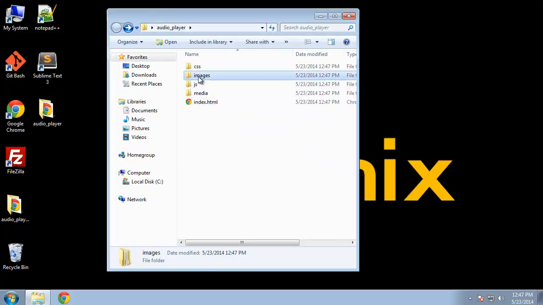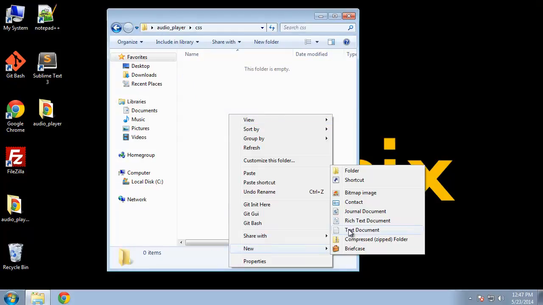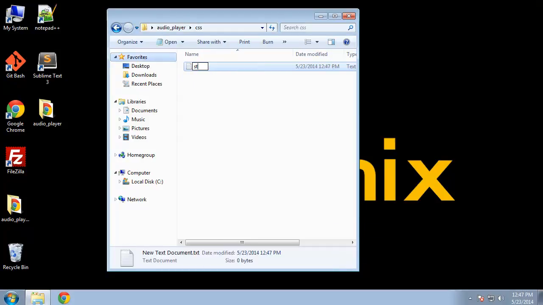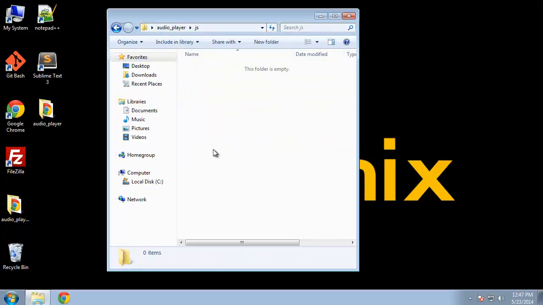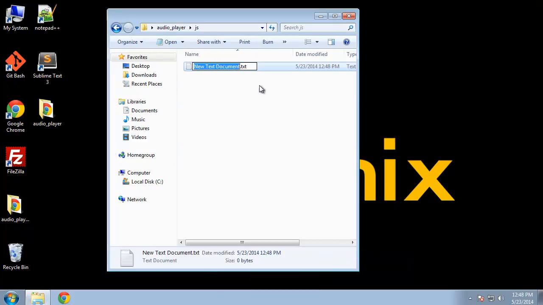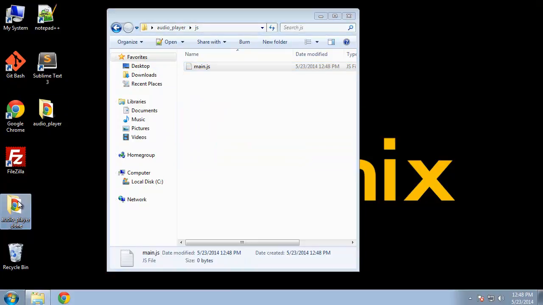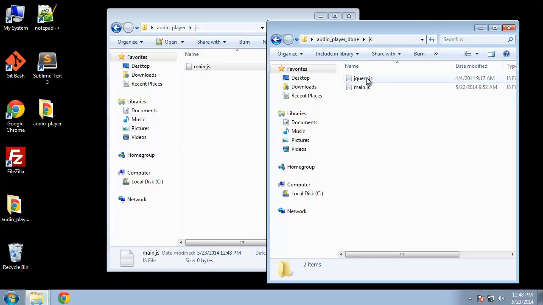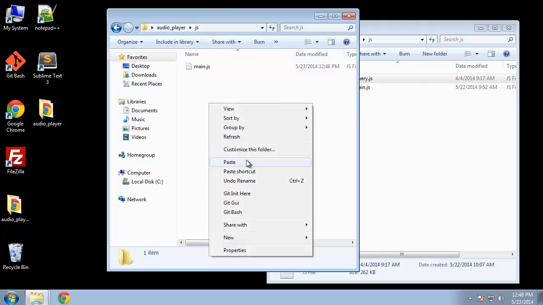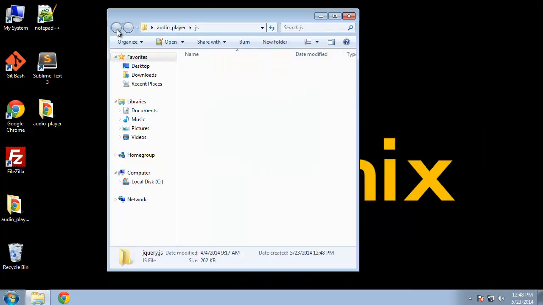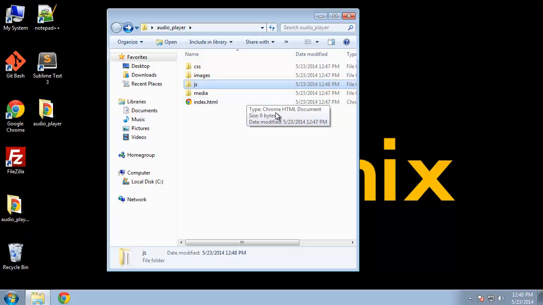Alright, we might as well create our other ones as well. We'll create the CSS file. JavaScript. Alright, so for the jQuery, I'm just going to grab it from the done folder, but feel free to go to jQuery.com and download it. Or you can, of course, use the CDN if you don't want to actually include the actual file in your structure.